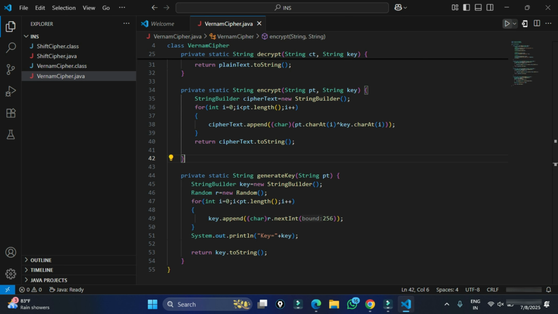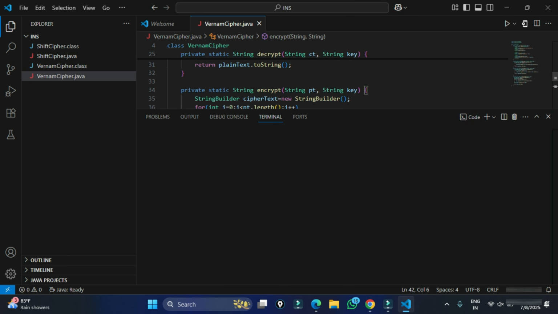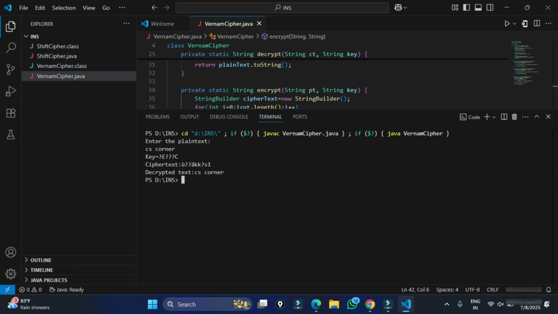So guys, now let's run the program. Here I'll click on this play button, and here I'm going to provide input to this program. So I'm just writing CS corner, and here you can see it's printing my key, it's printing my ciphertext, and you can see guys the decrypted text is the same as your plain text. So that means the encryption process was correct.